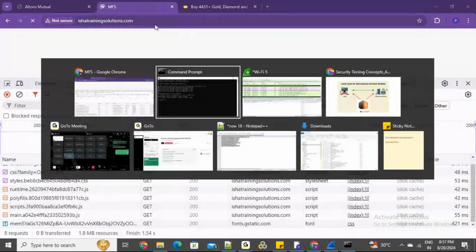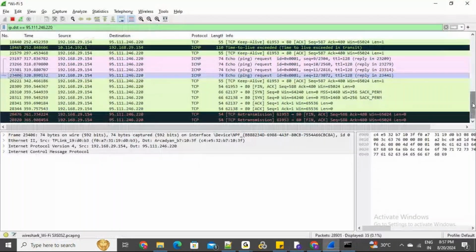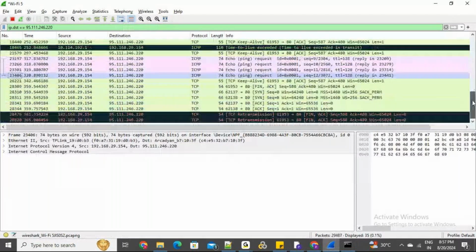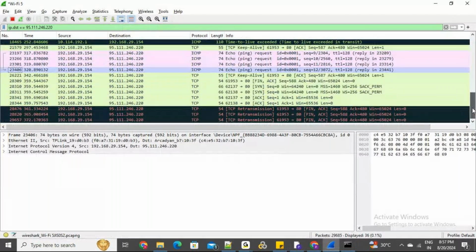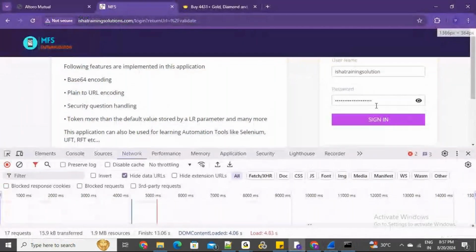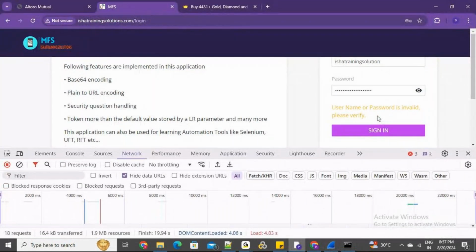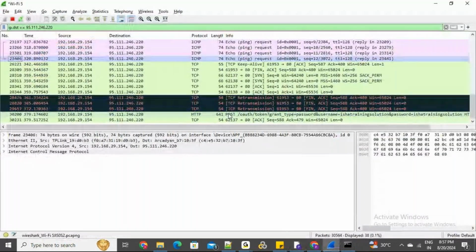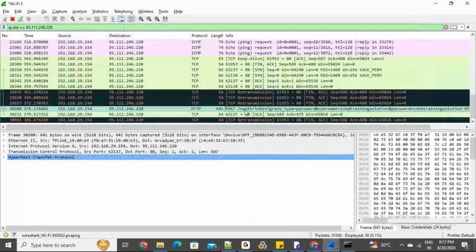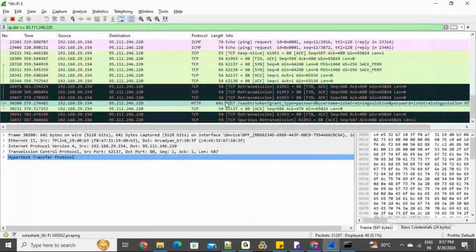Okay, so you will see all this traffic that is going into that particular domain, that particular site. Now what I will do is I'll go and do a login. Okay, you see here this HTTP POST OAuth token, that's a request. We saw it in the developer tool also, right? POST /oauth/token, grant_type equals password, username equals Isha Training Solution, password is Isha Training Solution.